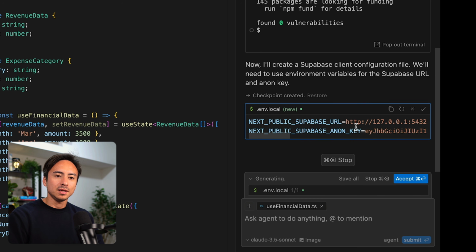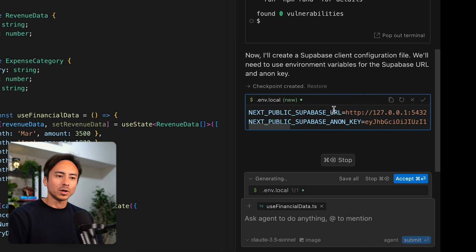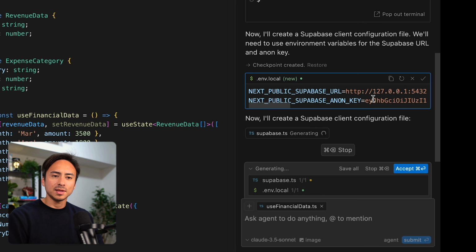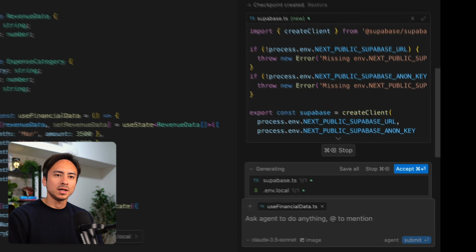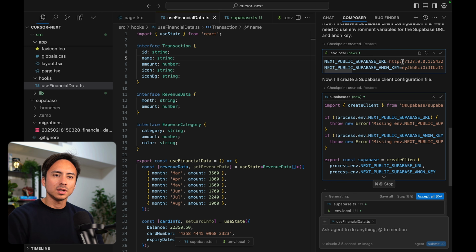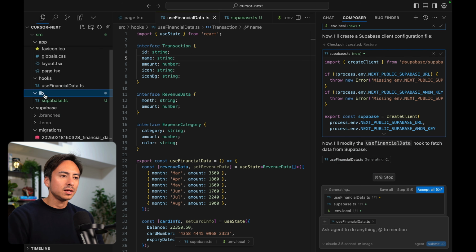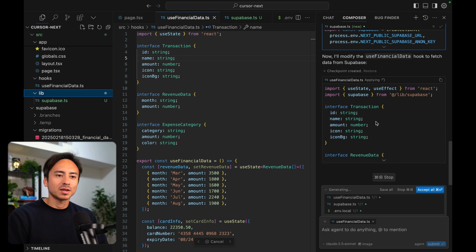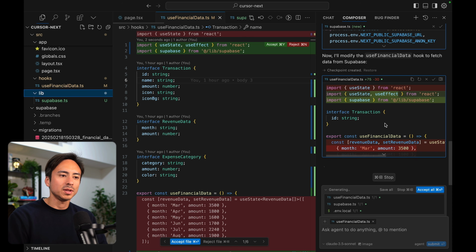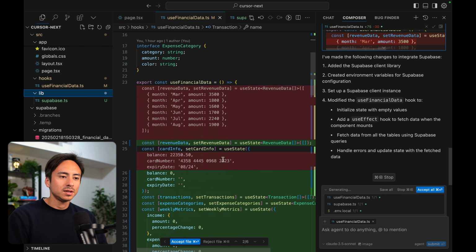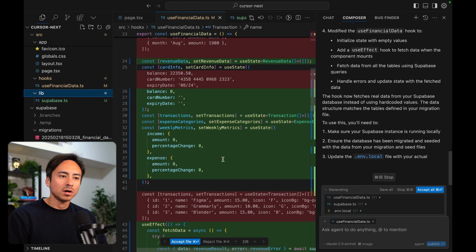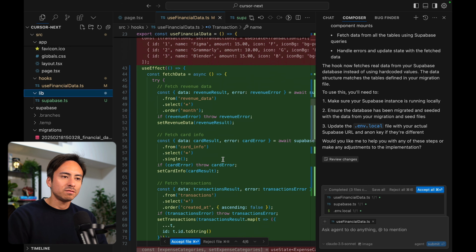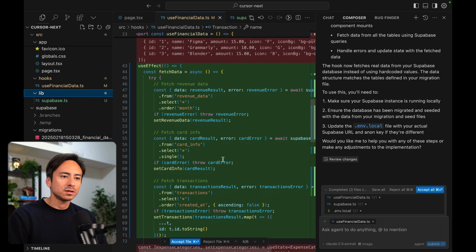Now it has generated the environment variables for us to load these data. And I think it is the correct environment variables. It's not a placeholder or random values. So that should be good. So it generated a new Supabase.ts file, which loads the environment variables and initializes a Supabase client library, which is required to fetch the data from the Supabase database. And then it's going on to updating the use financial data hook so that it can actually load the data from Supabase. And from a quick glance, it looks okay.